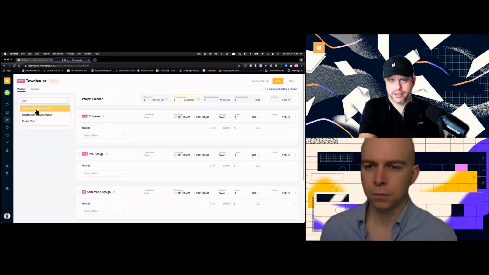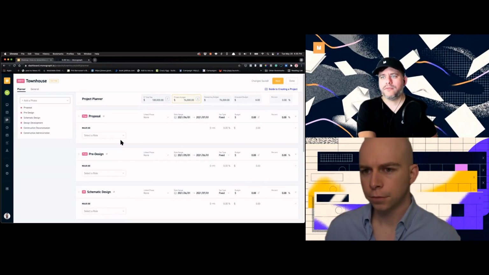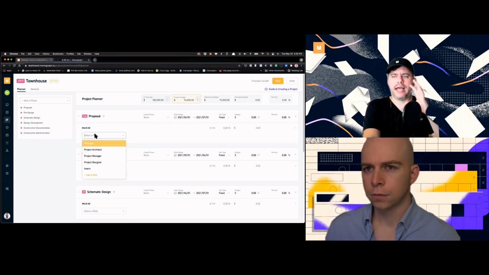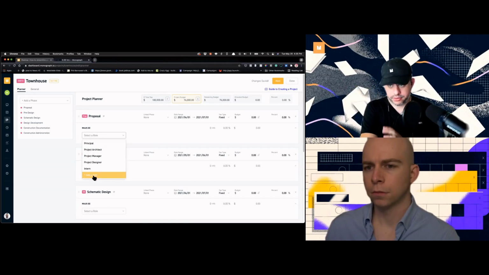Construction documentation, and then construction administration. So from here, we might want to start to add roles. We have already preset roles. You can change these roles also. I'll go either in two different ways.